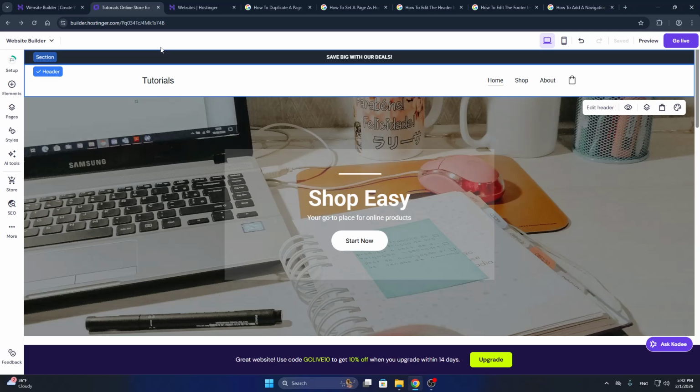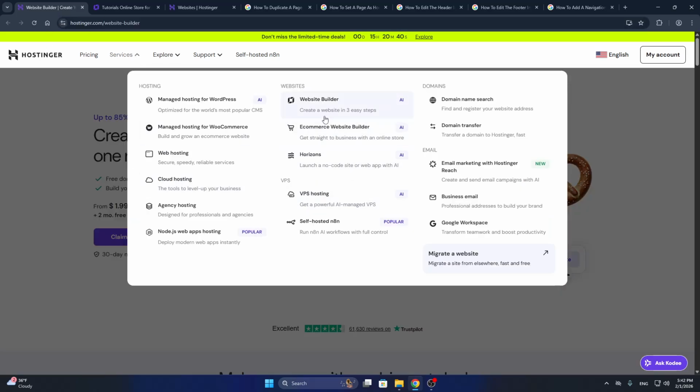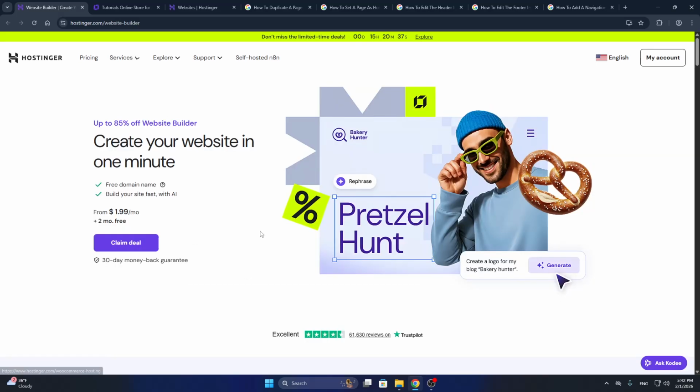So the first thing we want to do is to open up the official Hostinger website if you're not already by going to hostinger.com, and from here you can open up the services tab and open up the website builder. This is going to enable you to sign up for a plan if you do not already have one and create your first website.